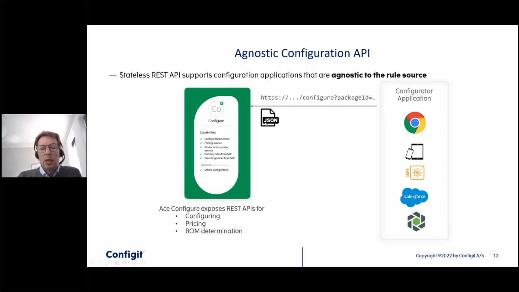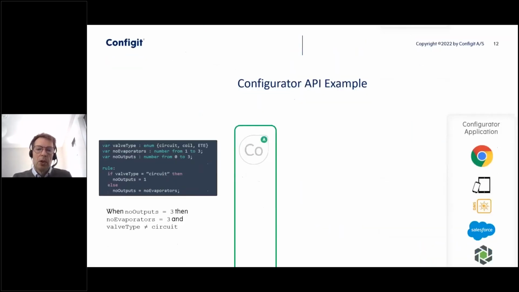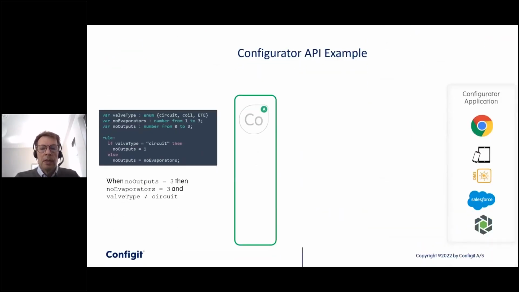This payload I'll show you in a second, but it basically specifies what product I would like to configure and what selections I have chosen already. And then the service will return a payload, and that payload will tell you, for all the configuration parameters in the model, what choices you can make. So it will be all the information the configuration application would need in order to build up a UI that guides the user. Let me show you how that looks in a little example.